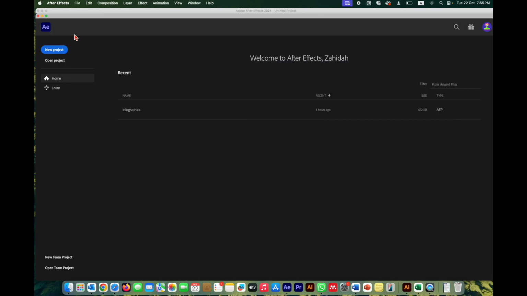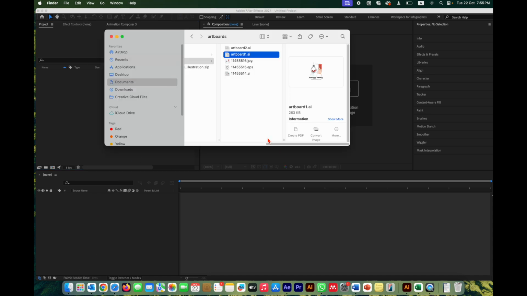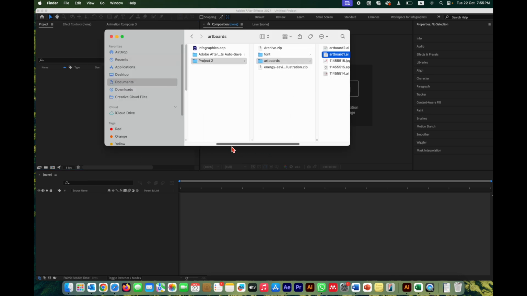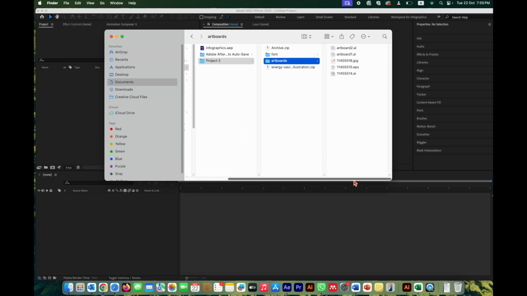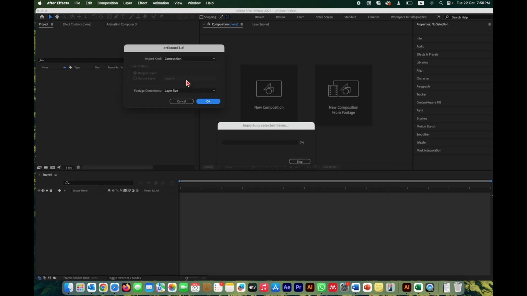Okay, so now let's go and create a new project. Okay, right. So this is how I organize my file. So I have folder name project 2, and then I have this artboard, which has two content. Okay, one is for the introduction, and the other one is the problem about the infographics. Right, so from the AI file you will click and drag them to the project.